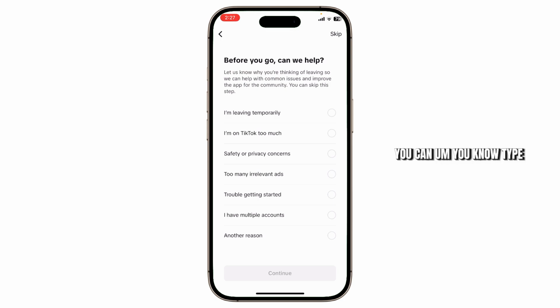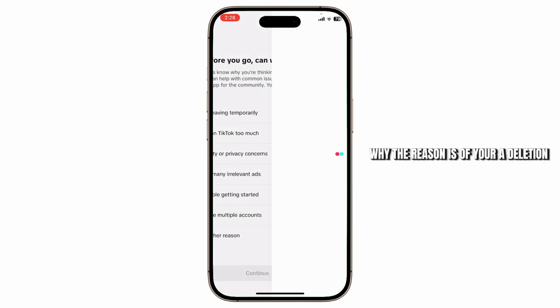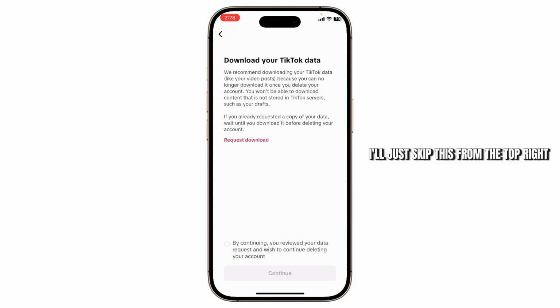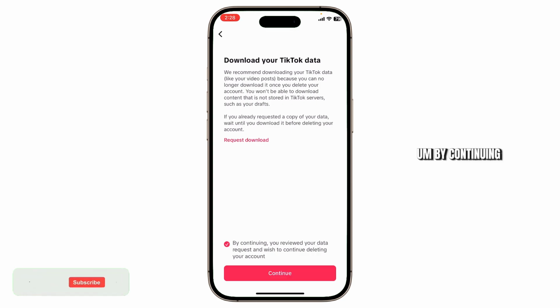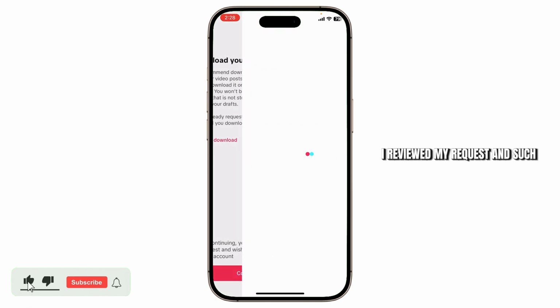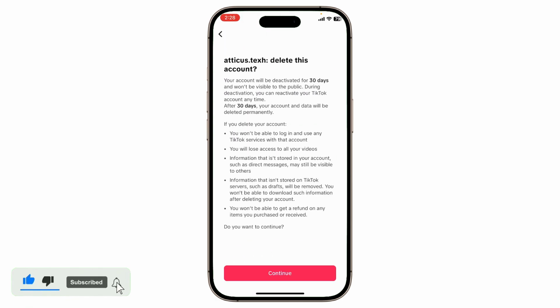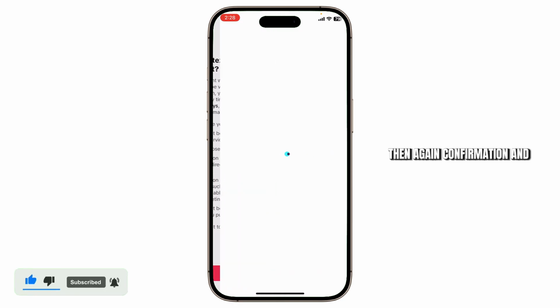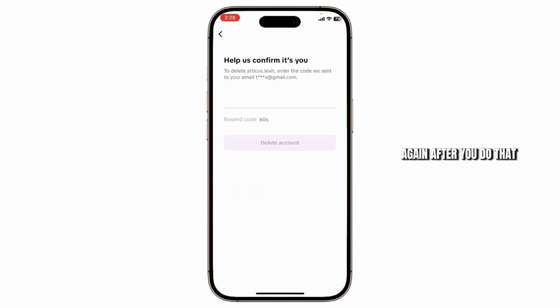After you press on it, you can type in whatever you want here, why the reason is of your deletion. I'll just skip this from the top right. And after you skip that, I can then tap on continue. By continuing, I've reviewed my request and such, and then tap on continue. Then again, confirmation. And again, after you do that, all you have to do is type in the code that you receive on your email.